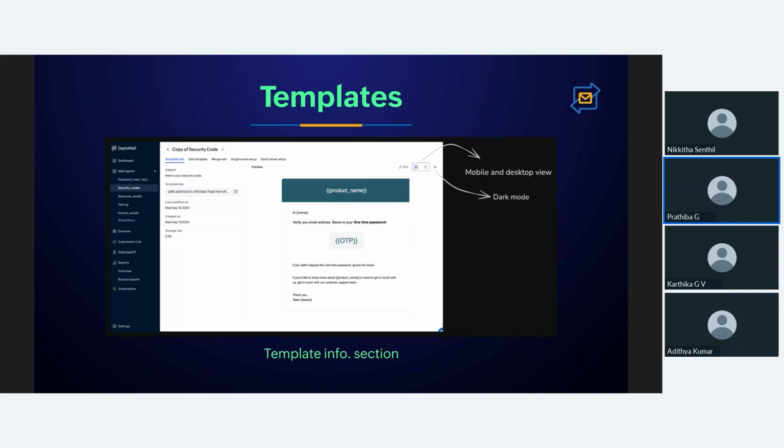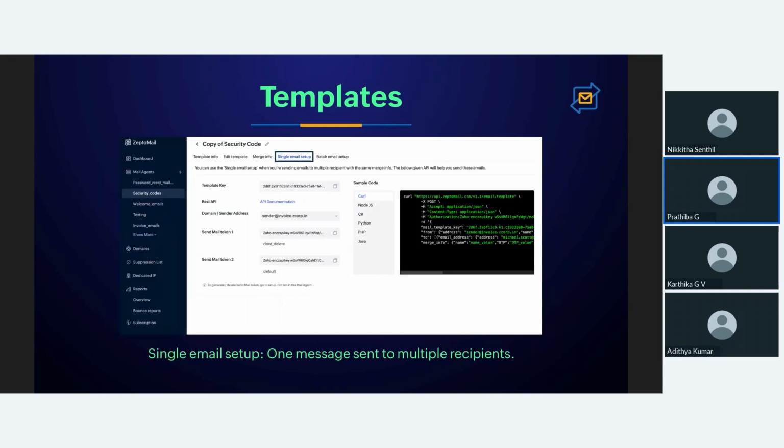And you also have the option to see how your email looks in the dark mode, so that you can build your email to suit that too. Next, we have 2 sections within this edit option, which is the single email setup and batch email setup. So single emails are those that have only one message that is sent to multiple recipients. The contents of the message will not change, and it's the same message for everybody.